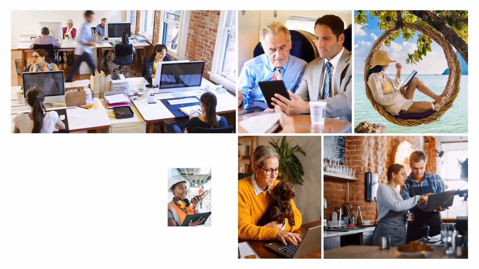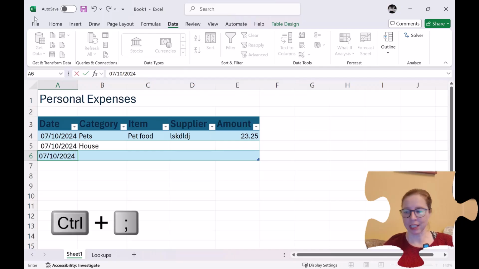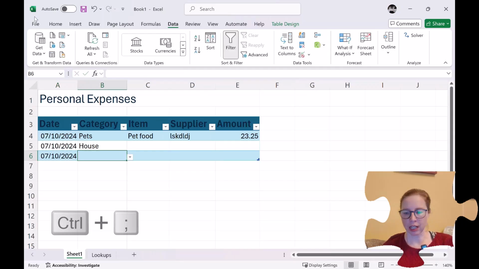Okay, I've got my spreadsheet and now I want to enter some dates in. So I could go in and just type in the date, but why? I want to do it quickly. So I can use a shortcut key and it's Control semicolon. So Control semicolon just puts in the date, and then I can go to the next one, etc.